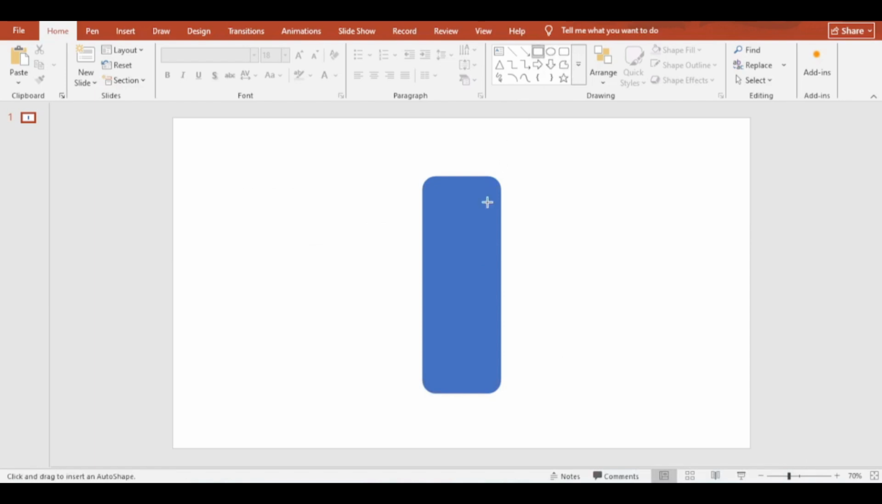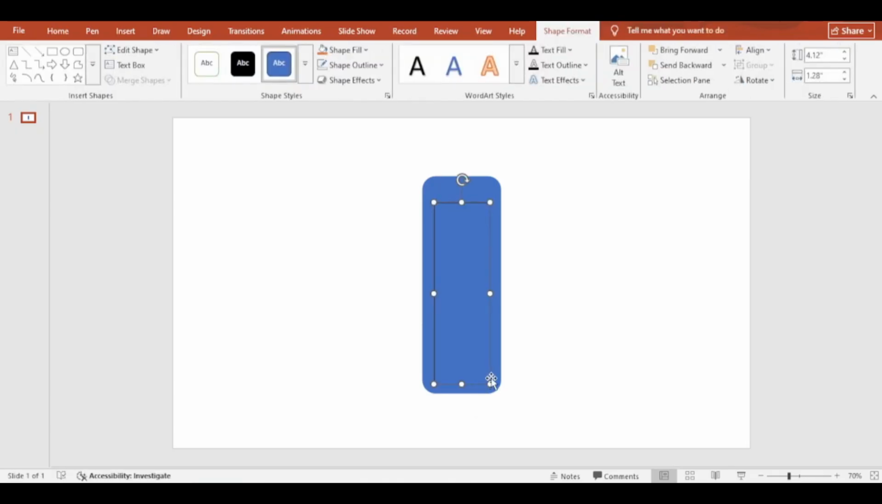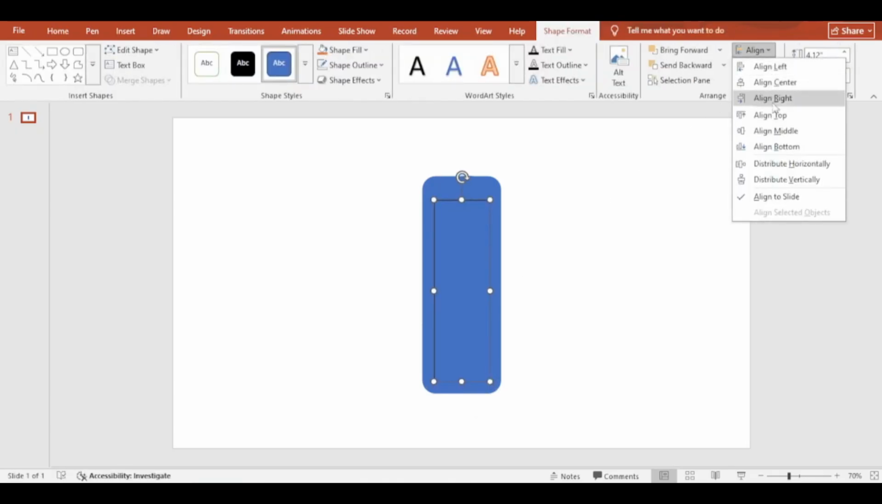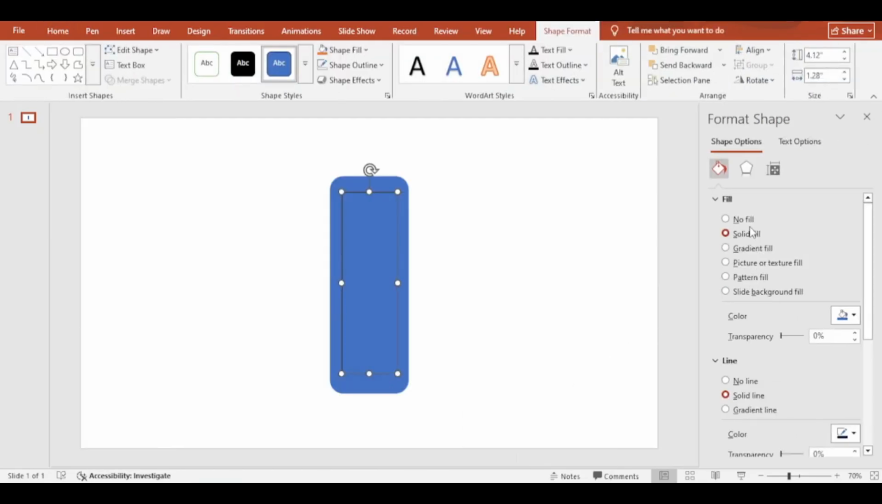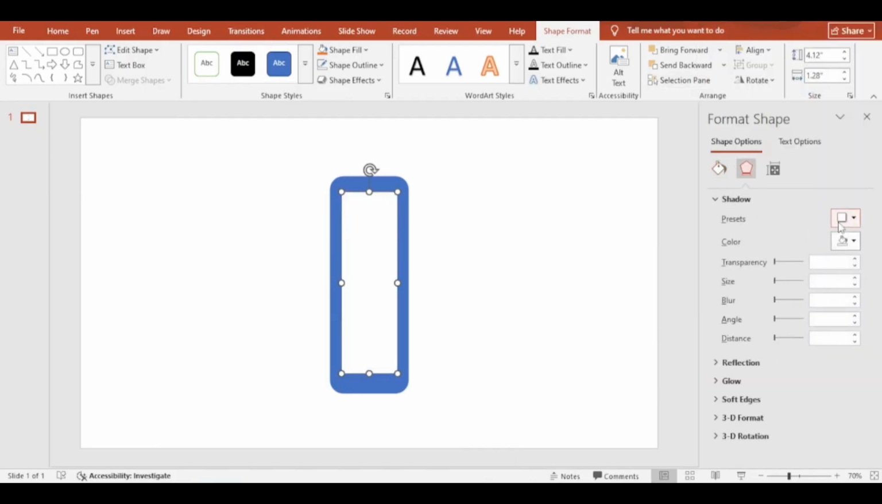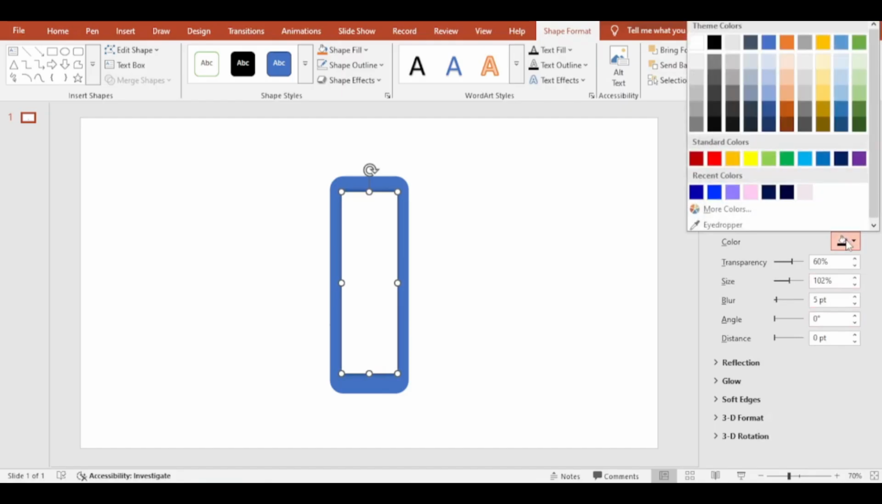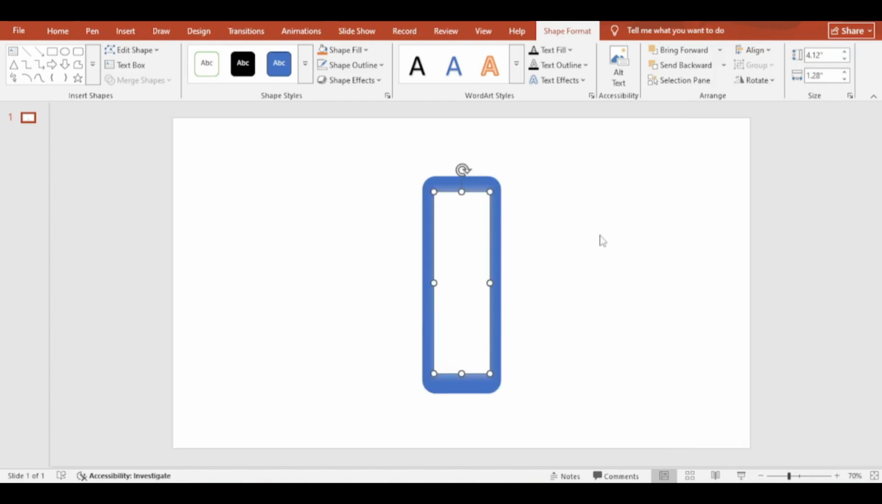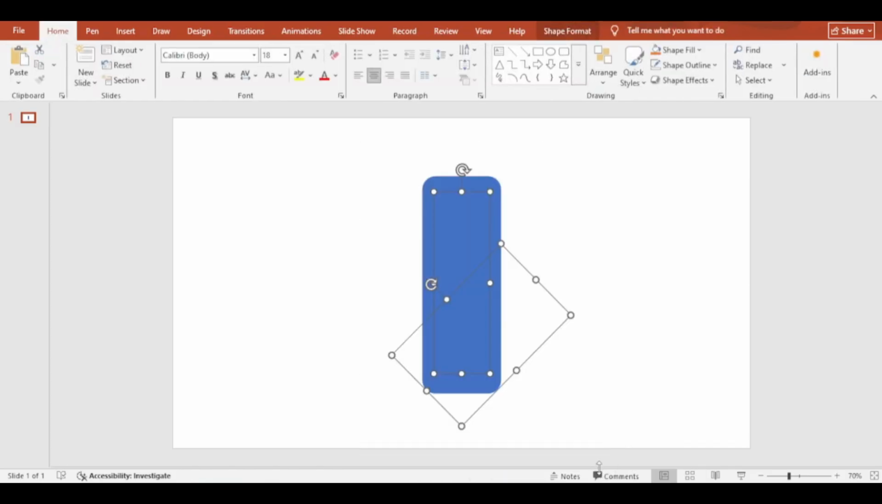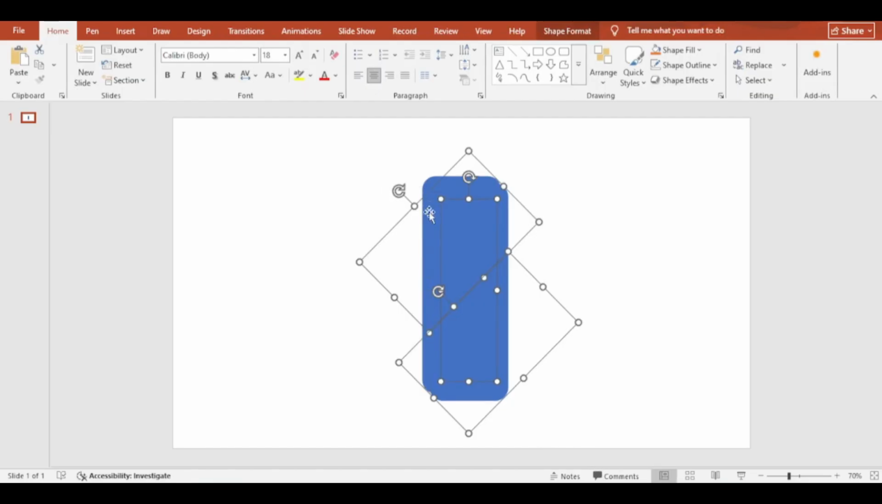Now, add a rectangle shape. Fill color and a shadow effect. Send it to back. Select all and press Ctrl+D to make duplicates.